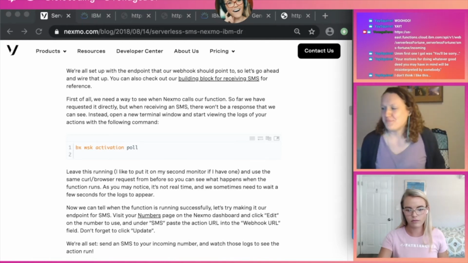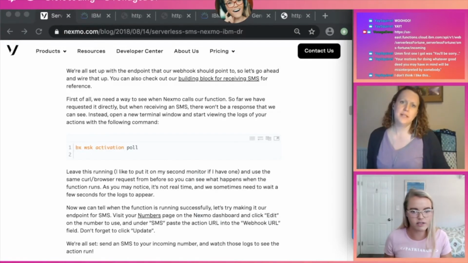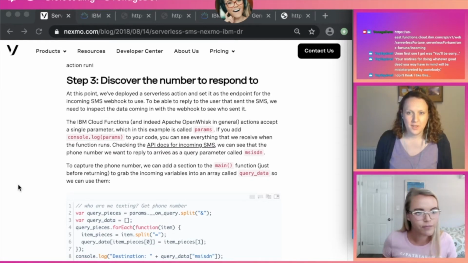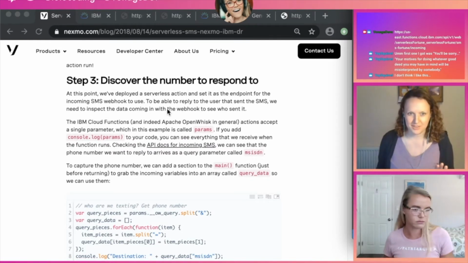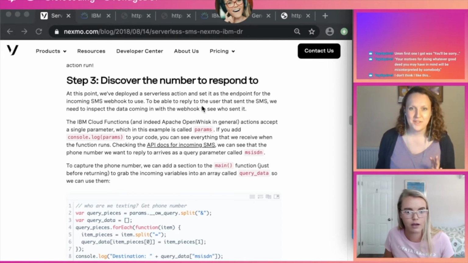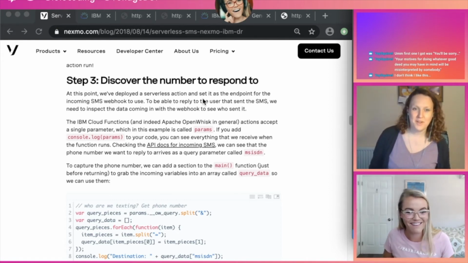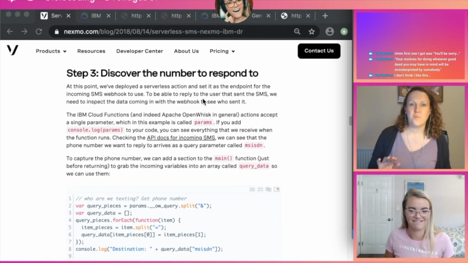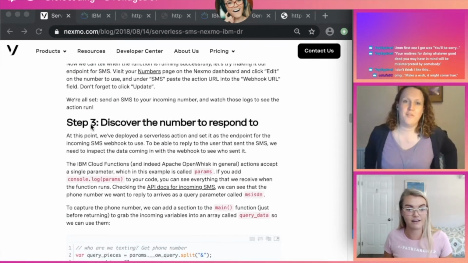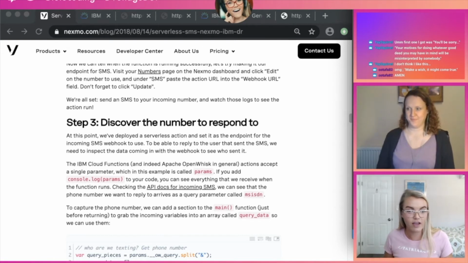Okay. And then in step 3, this is where things get really interesting, and we can jump straight down there now. Discover the number to respond to. Oh, no, I gave you terrible information. Hold on. No worries. I'm going to just read the chat. Leave this running. Now, we're going to configure that URL as being the webhook for incoming SMS for your Nexmo number. That sounds great. Okay, cool.